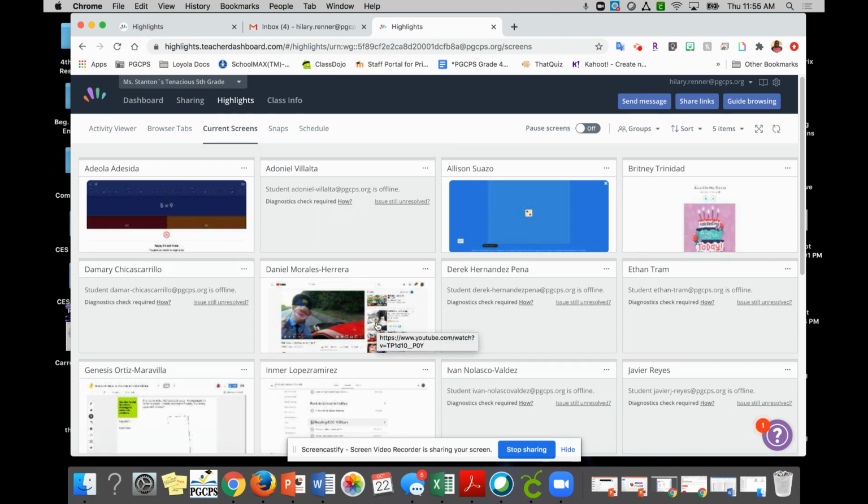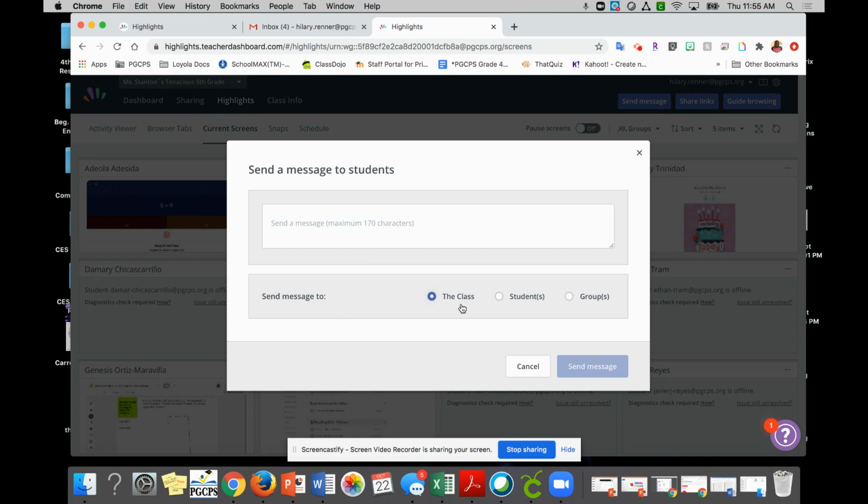The other thing that I like about this is you can send a message to every student in your class. You can send it to just the class, just individual students. So if you're giving them some news like, oh, it's your break time, but don't forget to work on an assignment, you can send it to everybody and the message appears on their Chromebooks.